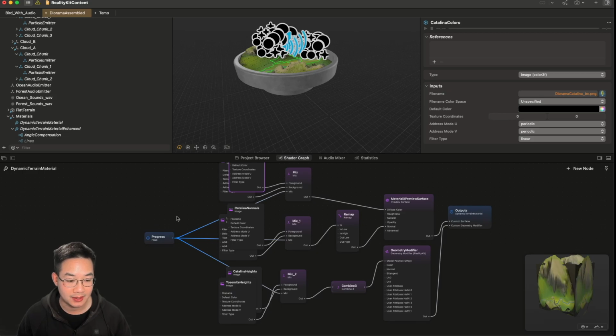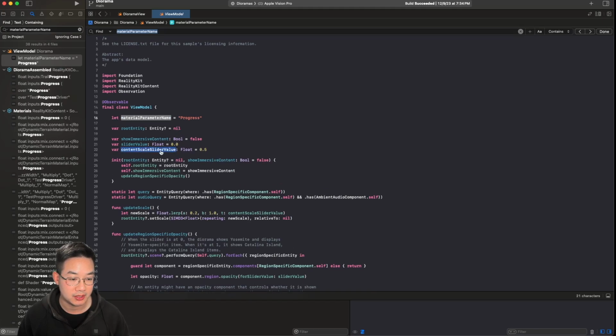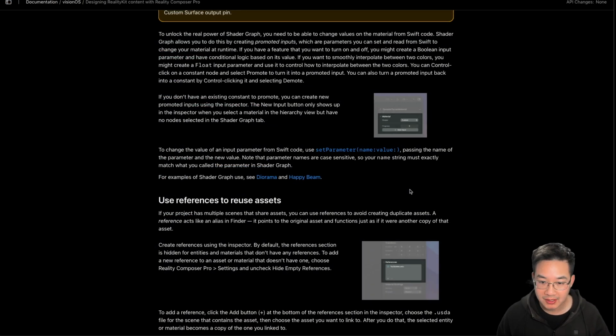So let's take a look at that progress value in the code. This is the progress that we pull into a view model, and this is a material parameter name, the material we choose, and this is our slider. And this updates to be our slider value. Very cool, right? All right. I'm sure that there will be a lot of experiments that we can do using shader graphs, and I'm sure there are going to be more tutorials out there to look into that.